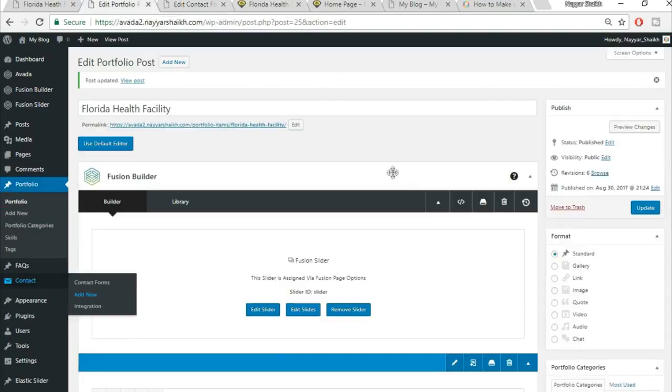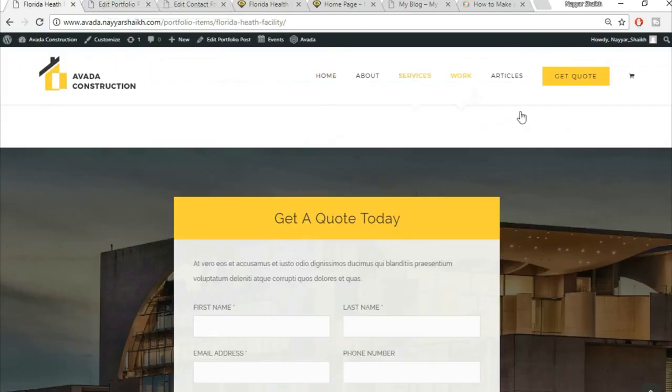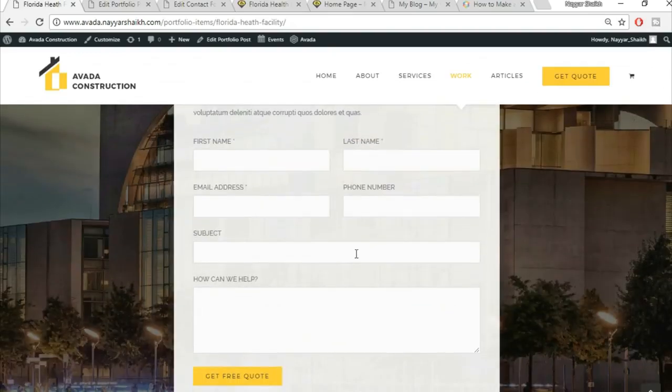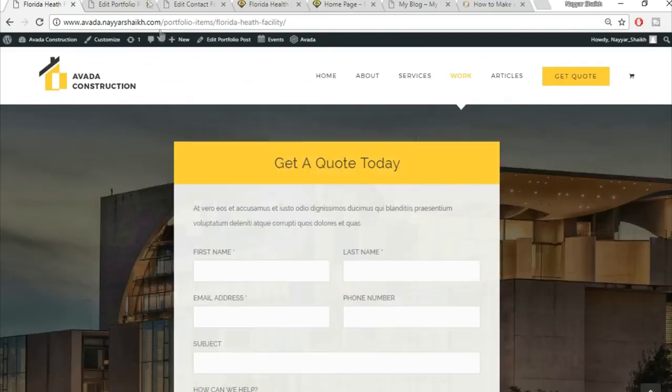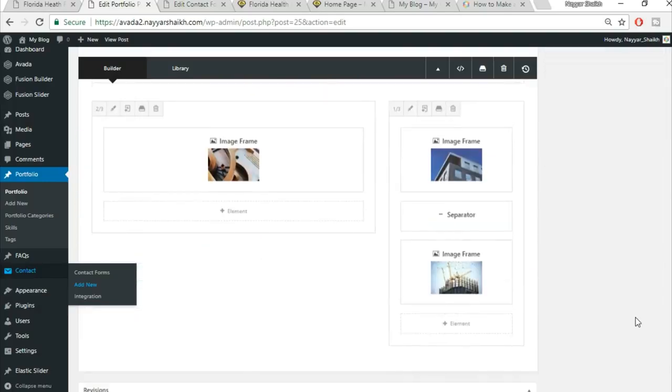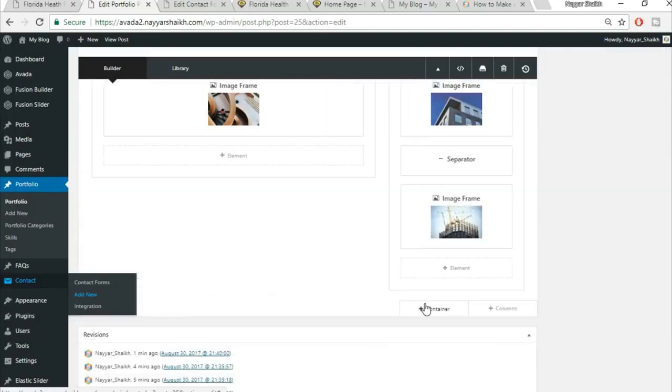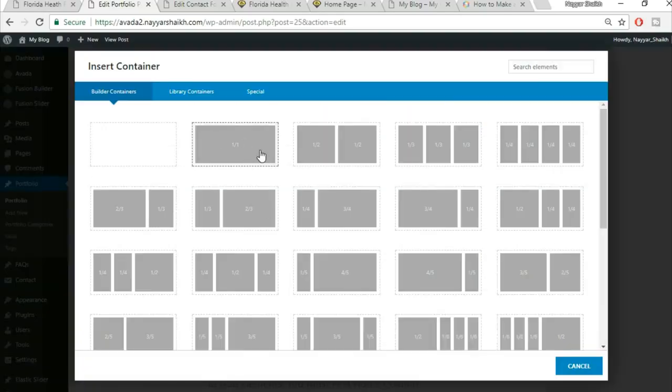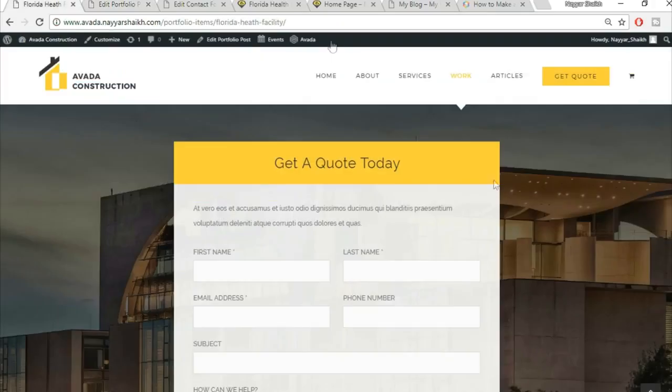Okay, so again come back to the portfolio page. Now let's first see what we have to do. We have to add a section, and then under that section we'll have this thing. Okay, so scroll down, click on add container, select us no, don't select this one. Why? Because as you can see, there is a lot of gap over here at both the sides.